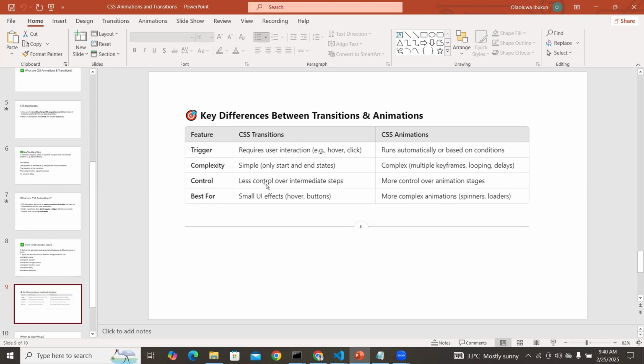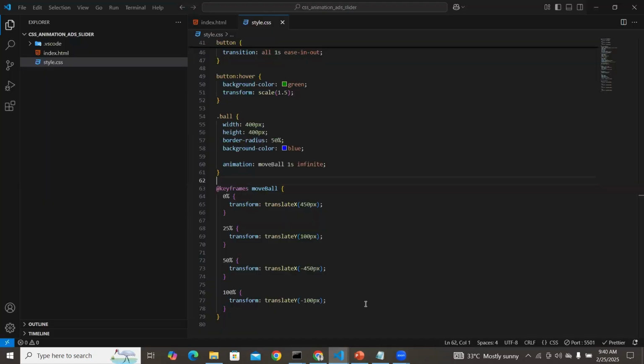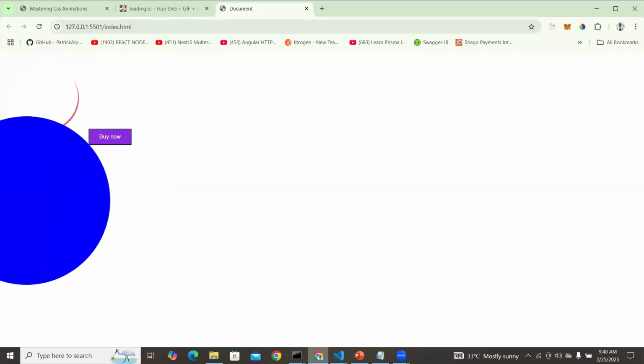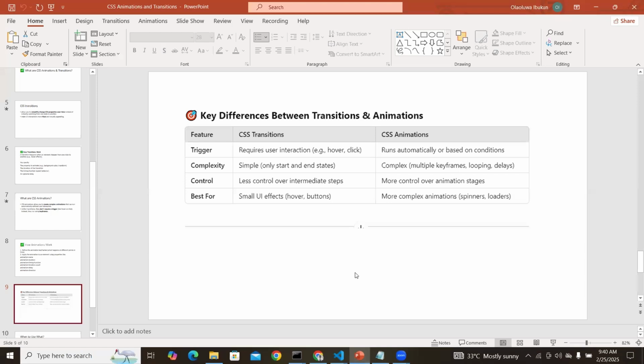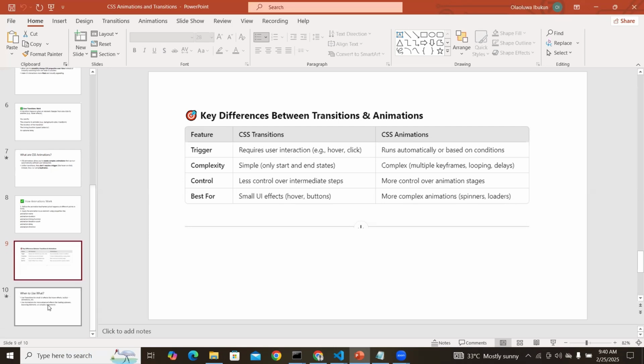And then control. There is less control with transition, but you have control over this. You can set your animation in stages, just like I did here, from 0% to 25 to 50 to 100. Instead of using this, you could have used 0 degrees, 100 degrees, 90 degrees, 270, 300, 360, depending on what you want. Then for use cases: transition suits small UI effects, like overall buttons, while animation suits more complex effects like spinners and loaders. I've shown you an example of how spinners work already.